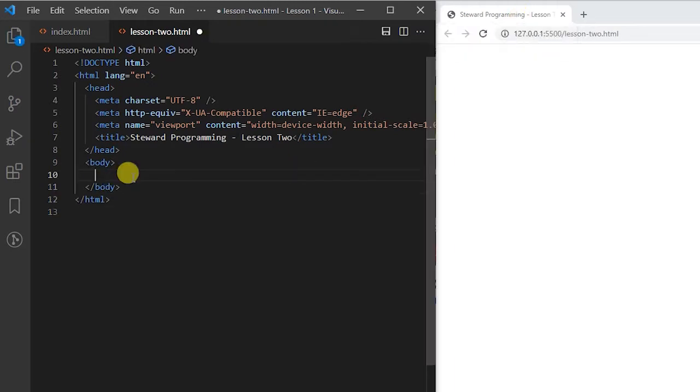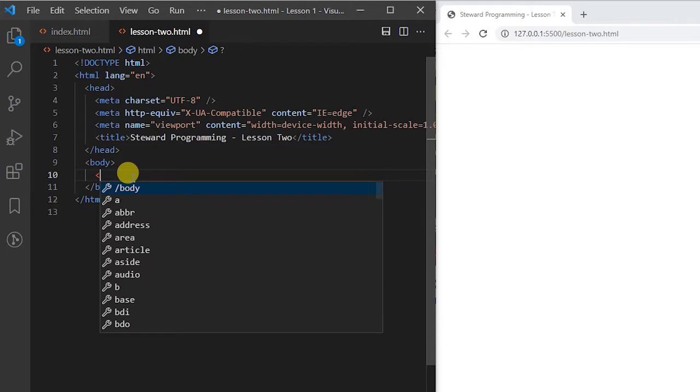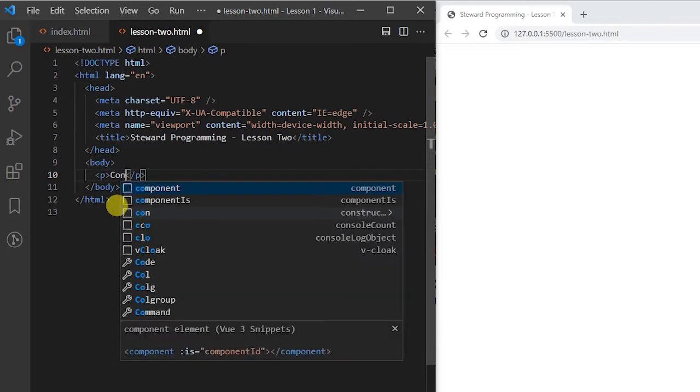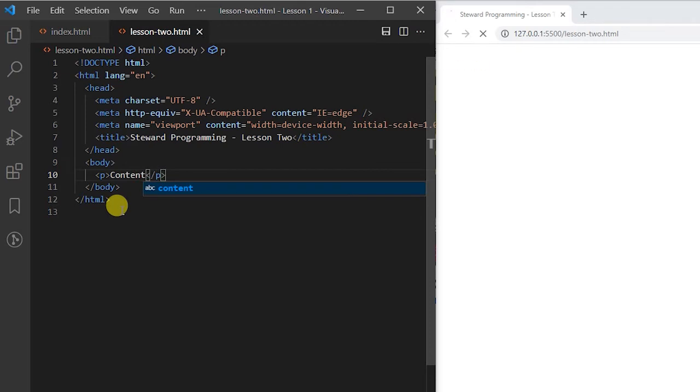As was mentioned in the previous classes, the contents you want the users to see will be typed between the body tags of your HTML document. We actually introduced a tag in the last class. It was a P tag, the paragraph tag. So right between the paragraph tags, inside the body tag, type the word content. And you can copy and paste this as many times as you want.